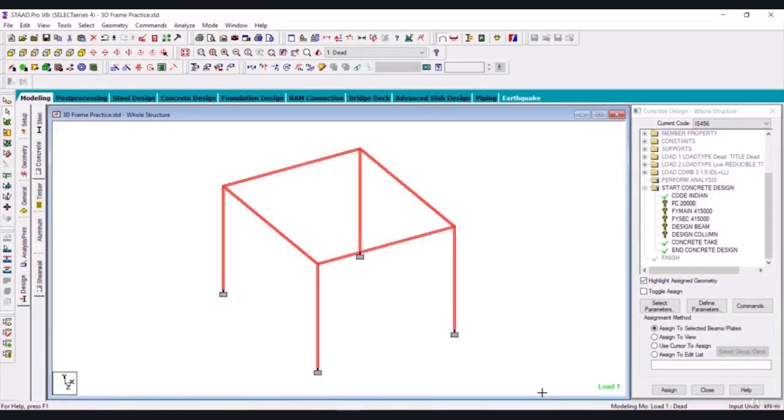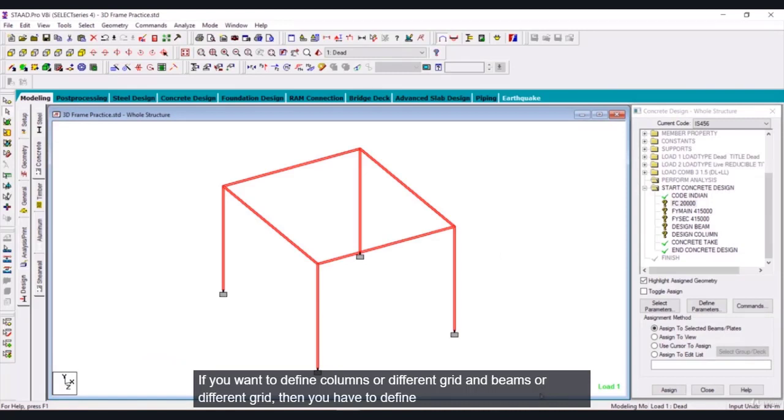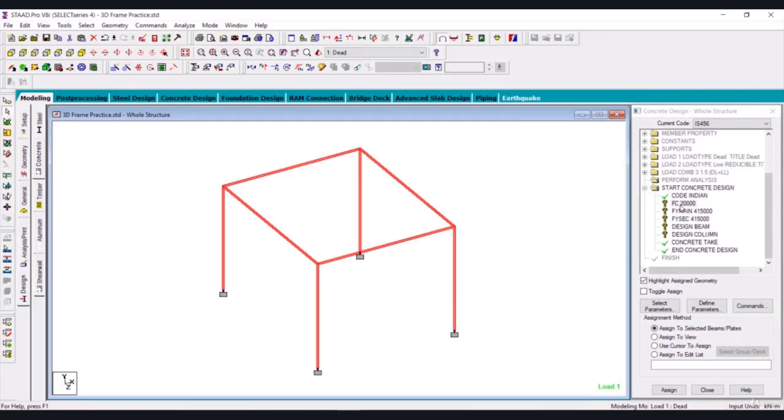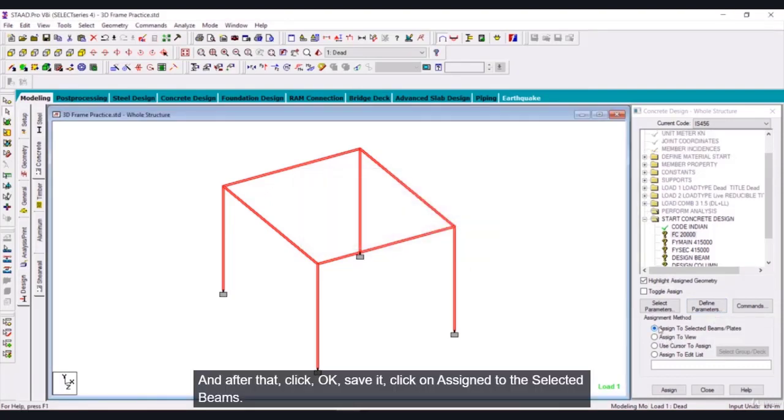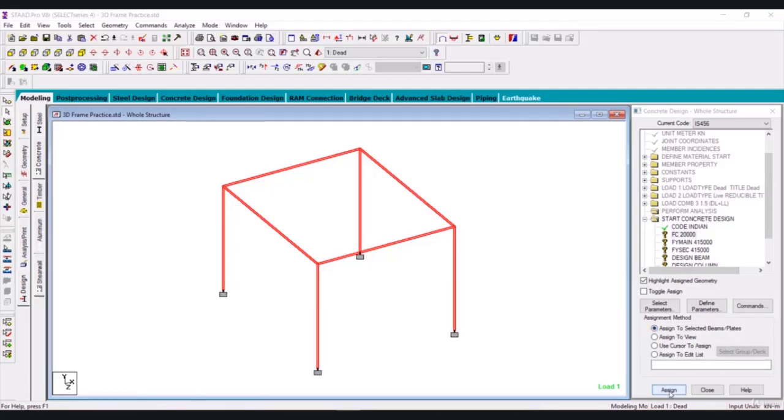Select this. If you want to define columns of different grade and beams of different grade, then you have to define 2 FCs. Here I have used only one. You can define 2 FCs as per your requirement. And after that, click OK, save it. Click on assign to the selected beams and click on yes.